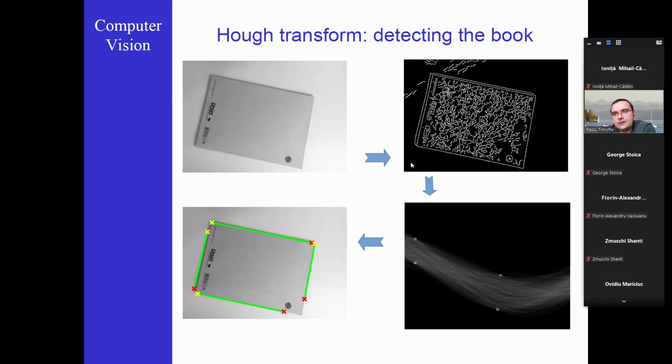Now, if we get these edge points from the Canny edge detector, and we cast votes in a Hough accumulator like here, and then we look for the peaks, we know that for a book we are expecting 4 lines. We are looking for the strongest 4 lines. And then we extract those 4 straight lines that correspond to these 4 peaks here. And then we project back into the image space.